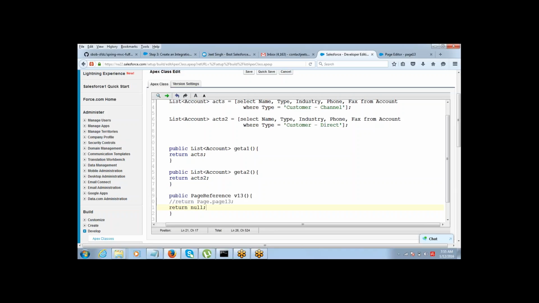Because an action has to do something, right? So it is actually going to refresh the same page. When you want to do a refresh or re-render, use this. When you want to move to some other page, use this. As simple as that. I will comment out this one and keep this active as it is.